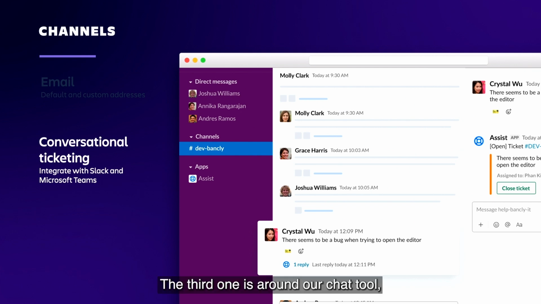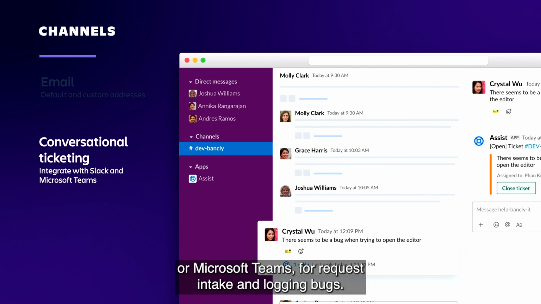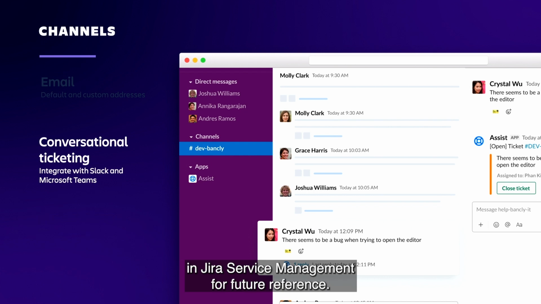The third one is around a chat tool, or conversational ticketing. Teams who develop for internal employees, for example, can use their favorite communication tools like Slack or Microsoft Teams for request intake and logging bugs. At Atlassian, we dogfood our own products. If I spot a bug in Confluence, for example, the quickest thing I can do is find the team on Slack, go to their channel, and buzz the team responsible. If they've set up Jira Service Management, that entire conversation can be captured as an issue in Jira Service Management for future reference.